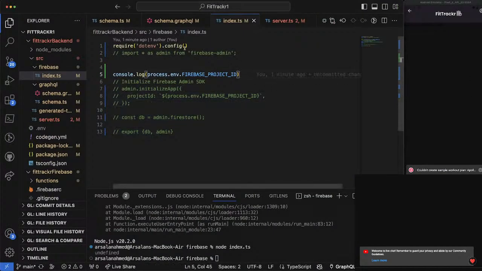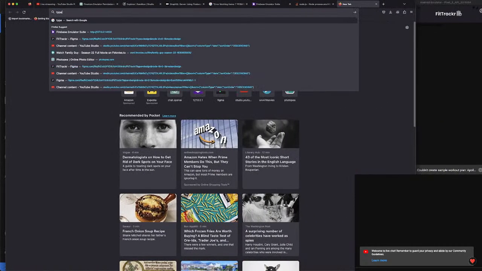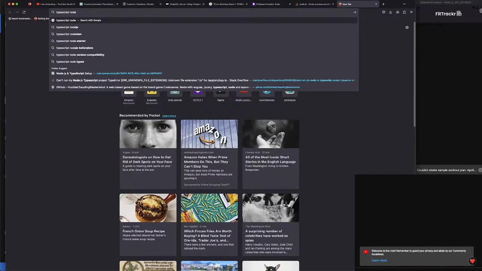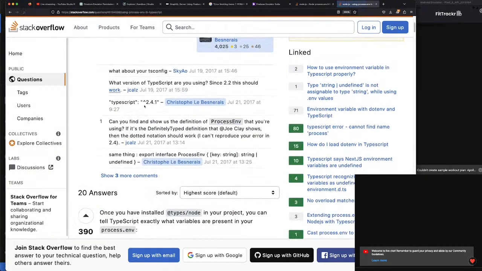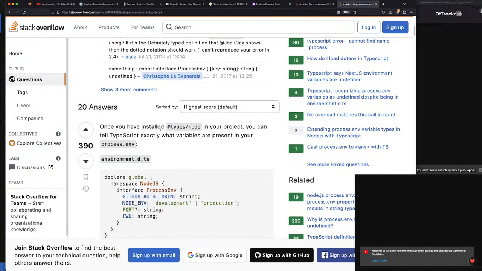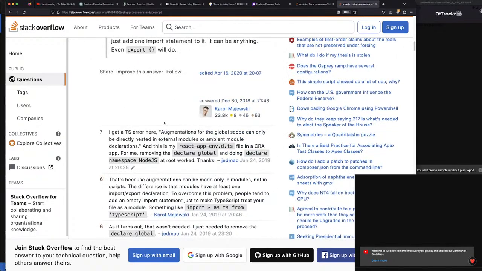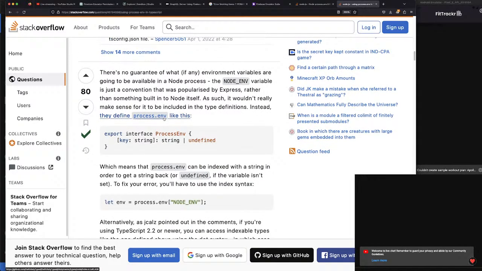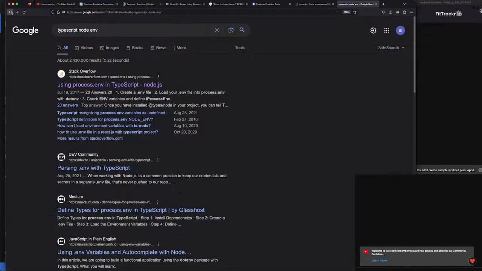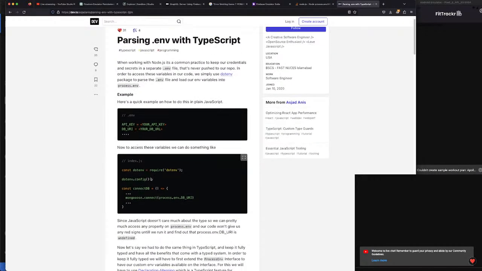Let's try something out here. Okay, TypeScript node env. Take it away. Using process.env in TypeScript. Once you have installed @types/node, you can use that. What? There's no guarantee of what, if any. Oh wait, the Medium article. Parsing env in TypeScript. Excuse me.